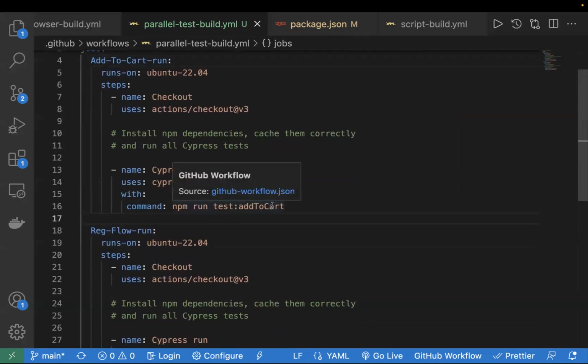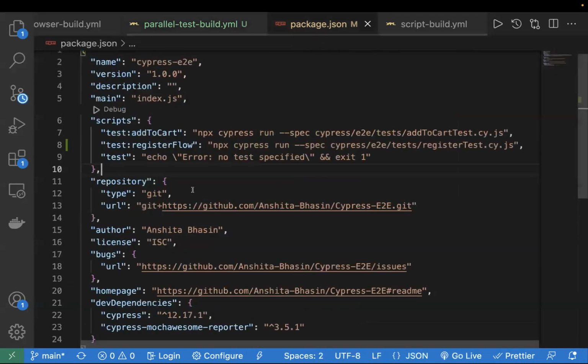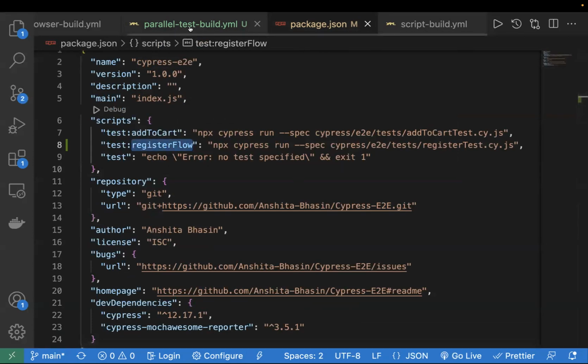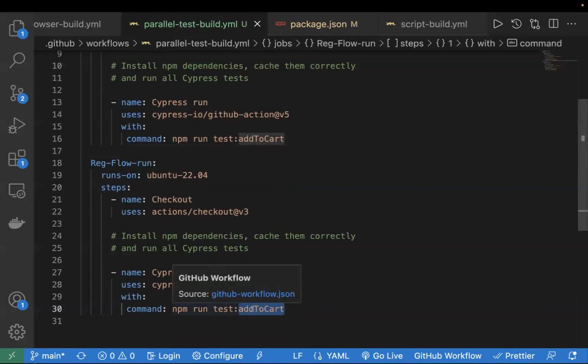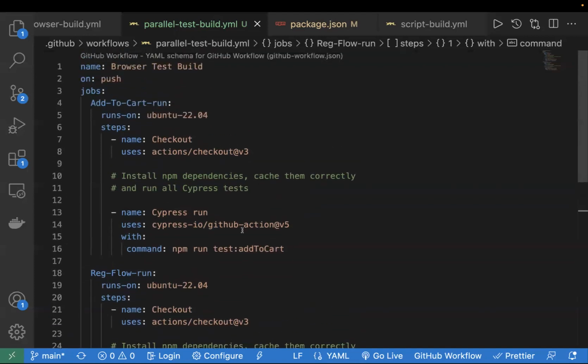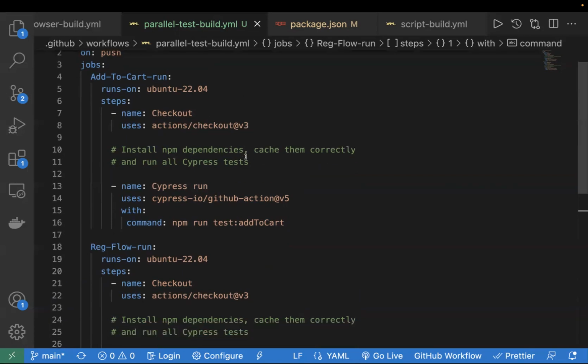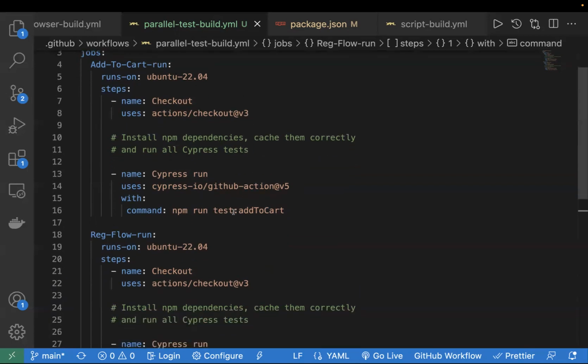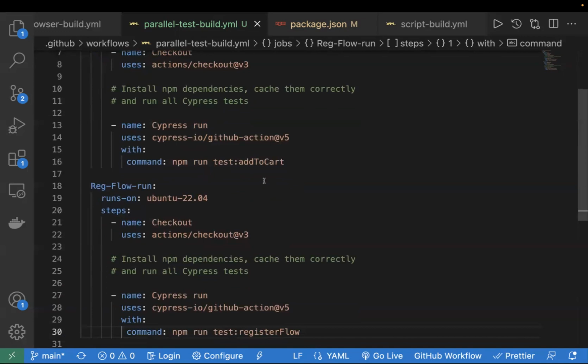The first script is add to cart. The second script we can copy from package.json. So this is my script name, test colon register flow. I will just change it over here, and that's it. What you have to do is pass multiple jobs over here, and then pass the same code, because we have the basic script. This is our prerequisite, checking out the code, and then we are just changing the command name over here.